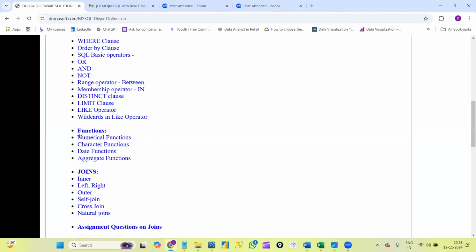Next, we have functions: numerical functions, character functions, date functions and aggregate functions. These are some types of functions, and we have some inbuilt functions in each type. We will discuss all those functions in detail.